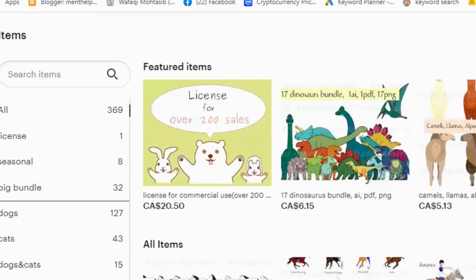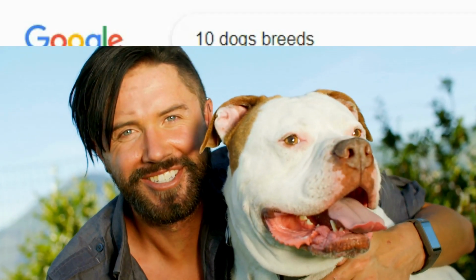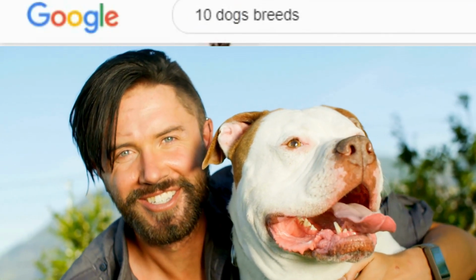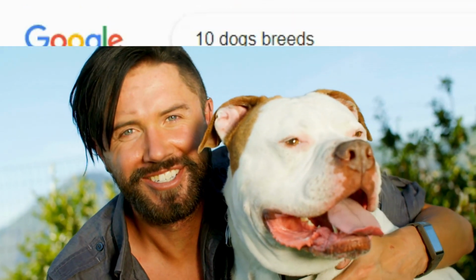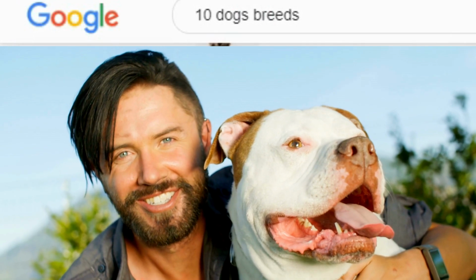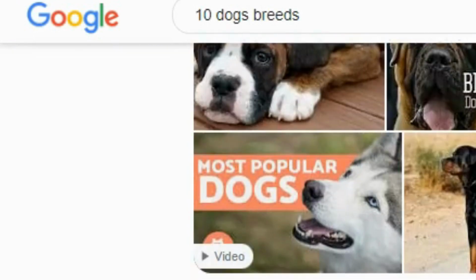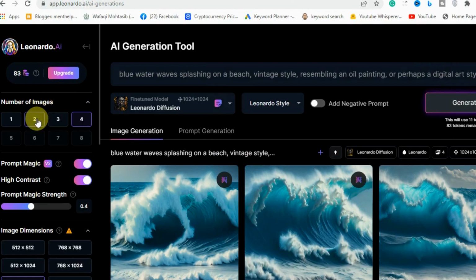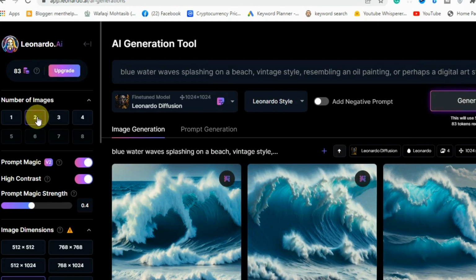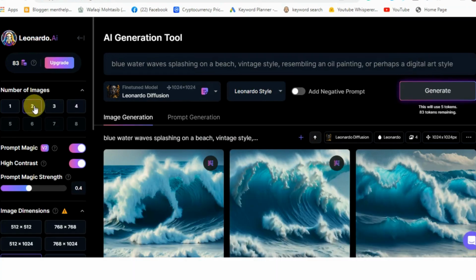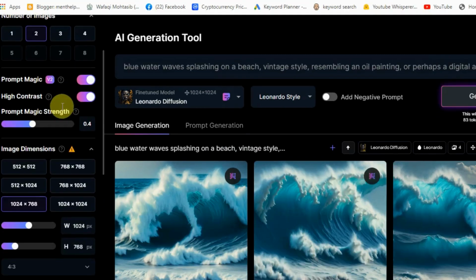Here's how you can get started. 1. Begin by finding a list of dog breeds you want to work with. I suggest starting with batches of 10 breeds initially, and as you become more experienced, you can increase the number of breeds per listing. 2. Once you have the list of 10 dog breeds, create the designs using Leonardo. To conserve your tokens, generate 2 images at a time instead of 4.